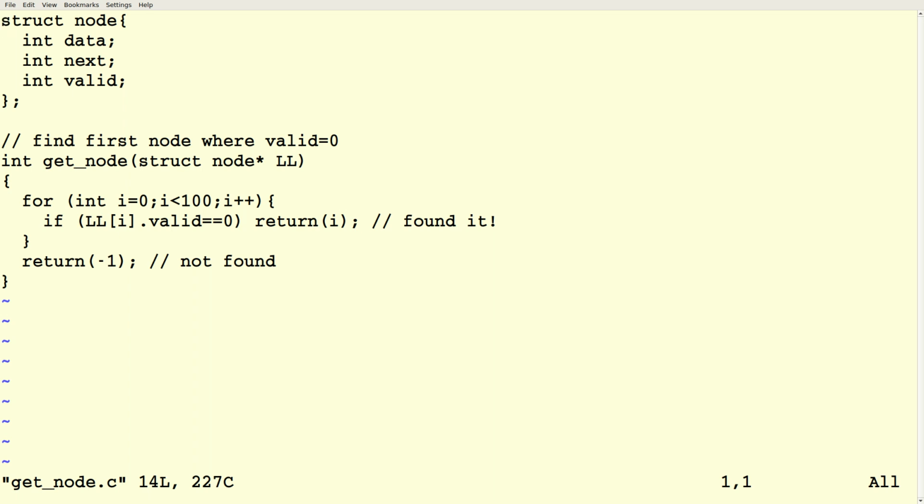Okay, and indenting helps me keep track of what's inside what. So I know this return -1 is outside of that for loop. If everything is left justified, it's not always clear what the indenting is. So that's a get node function.